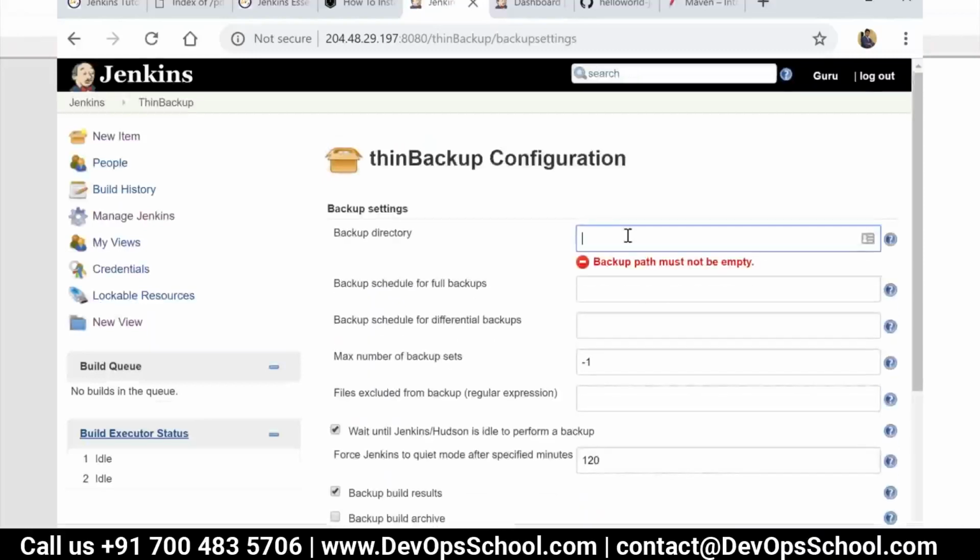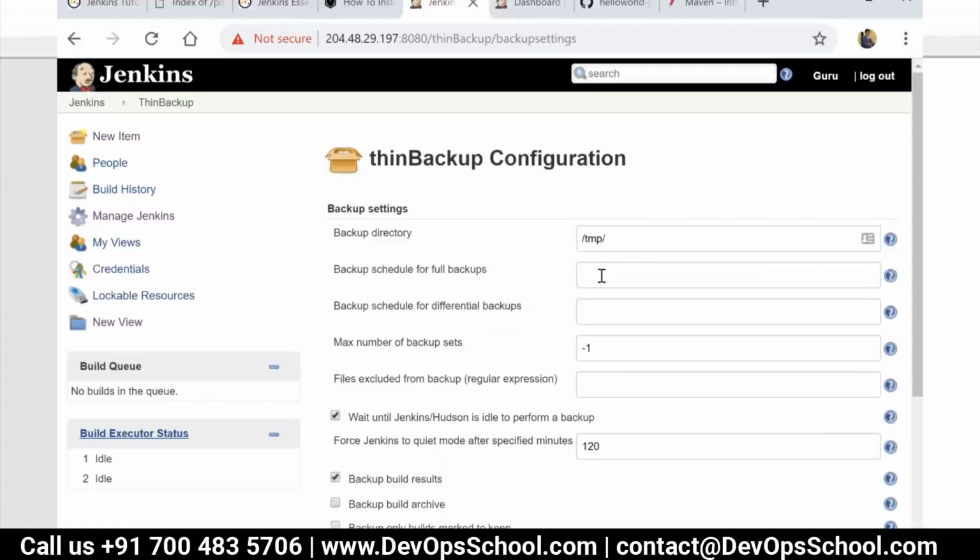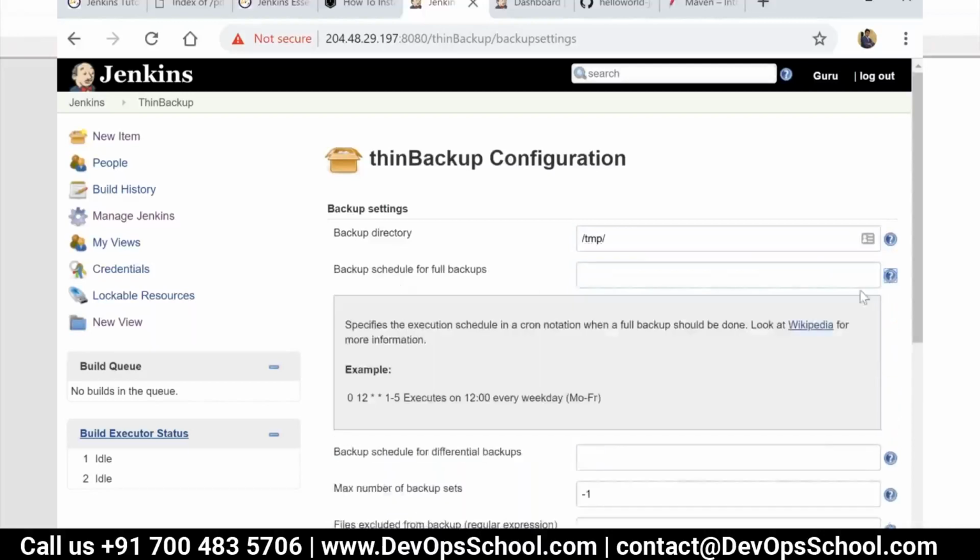Okay, so the backup directory is going to be /temp. You can give whatever directory you want. Okay, a backup schedule for jobs. So you need to run the cron job. Let's put a star, so it runs every 2 minutes. Run the job.